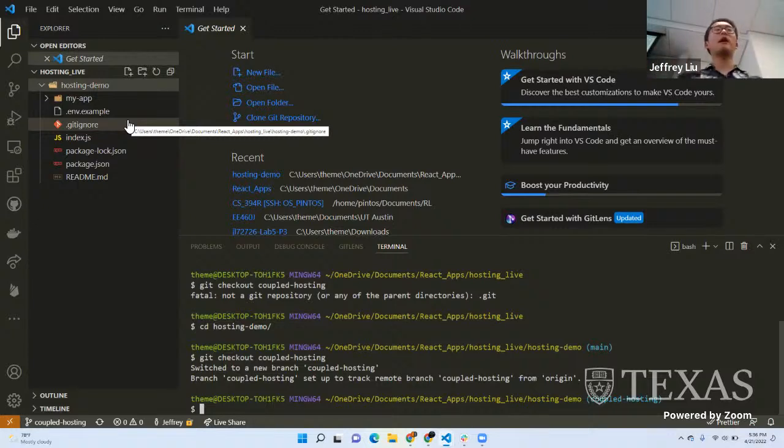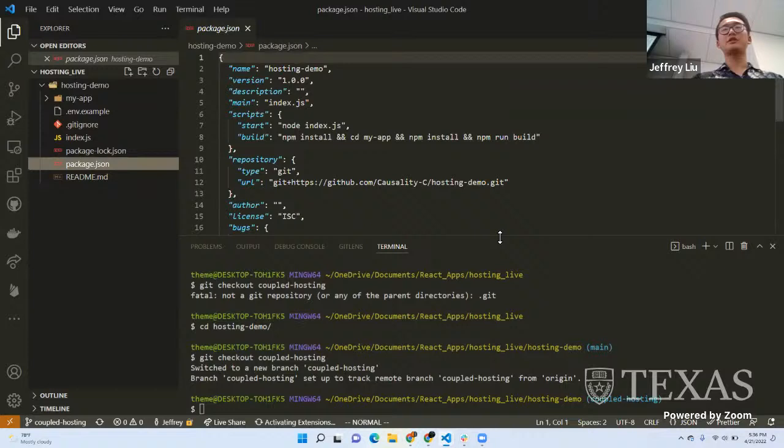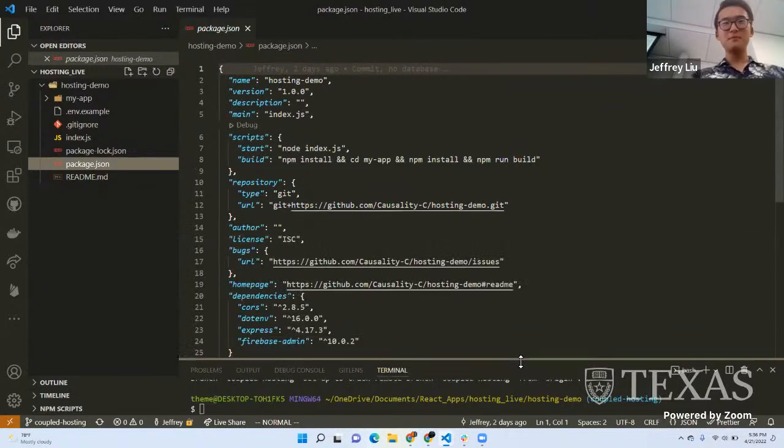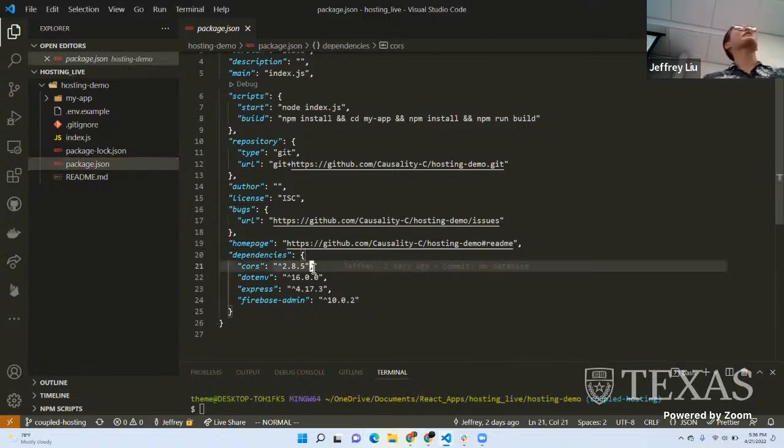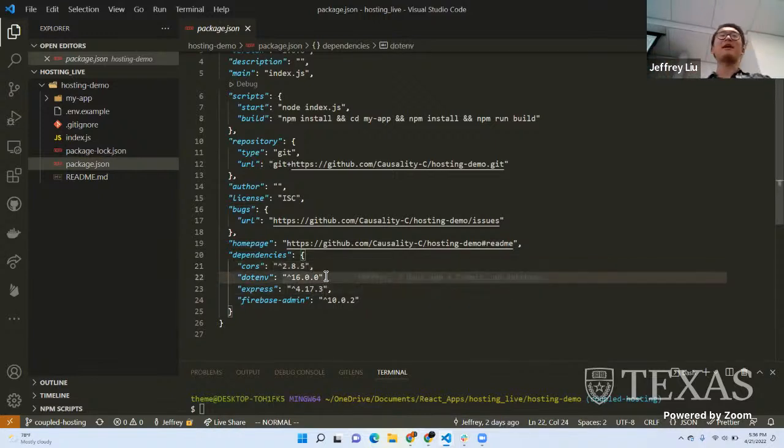So what does this all mean? I'll try to demystify this as much as I can. As I mentioned before, there's a package.json right here, and we have some different files and libraries. So we have CORS, as we mentioned before, the thing that was really annoying that no one wanted to deal with. So we already handled that for you guys.